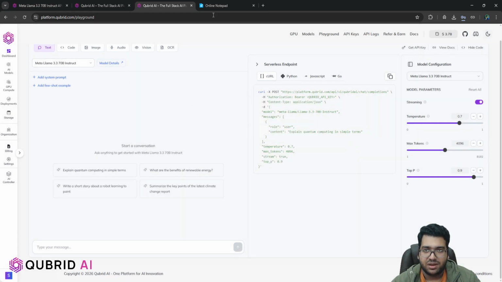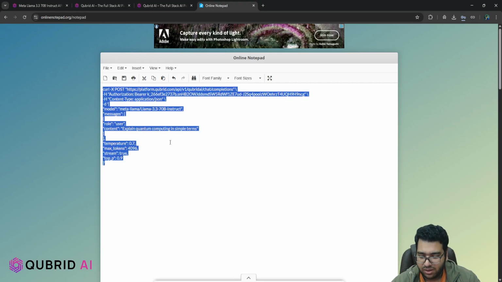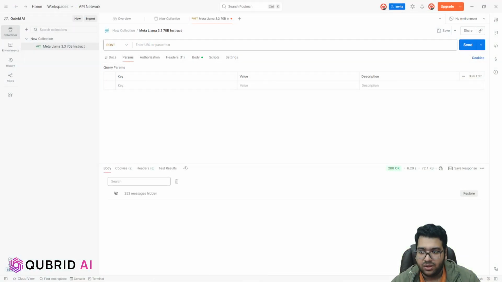And click on this close button. Just go back to your notepad or wherever you have saved your endpoint and paste the API key in the place where it says the placeholder. Now it's ready for use. You can copy this entire endpoint and go to your application.